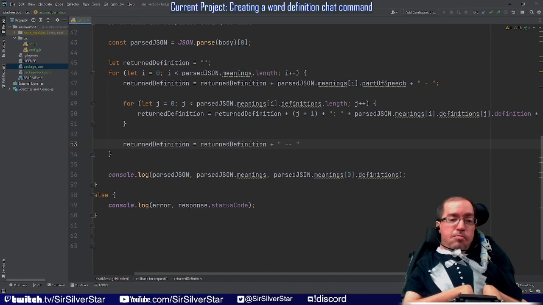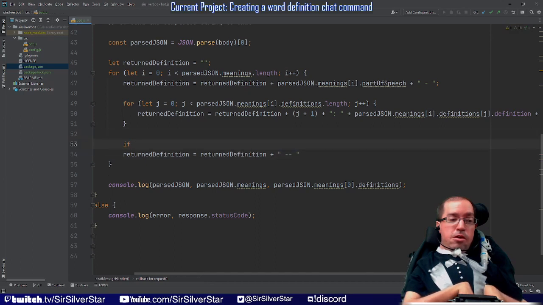And then also, if we want to make sure that we don't get this dash dash at the end of everything, even if we only have one part of speech, we can do that by adding in a conditional. If the current index of the meanings array is less than the parsed JSON meanings array length minus 1, then we do this.